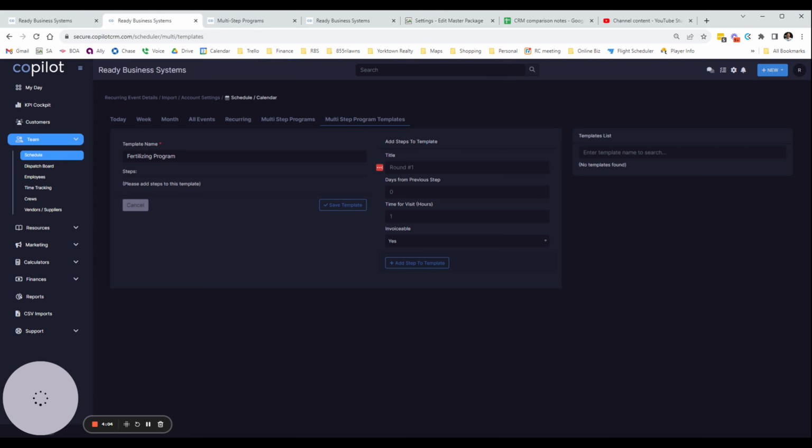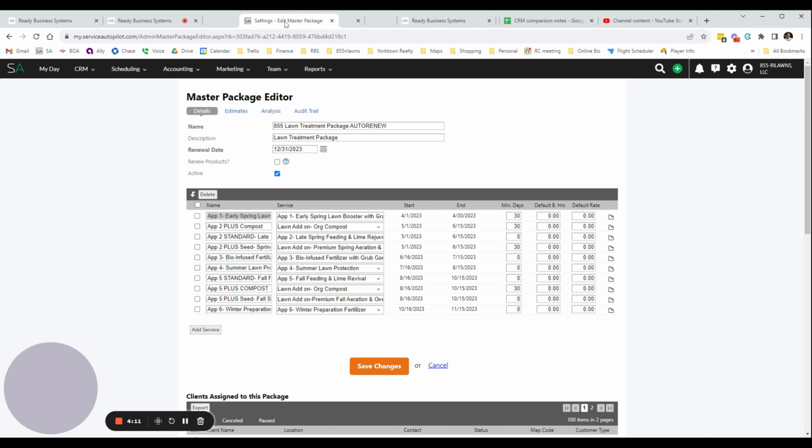We're going to go over to our multi-step. Round one is going to be this. Days from previous step. So this looks like this is pretty cut and dry here.